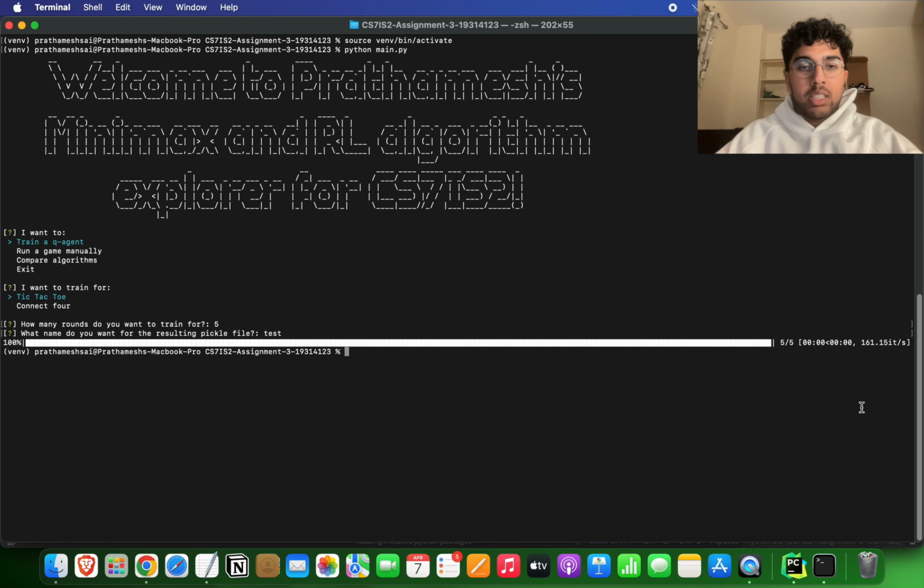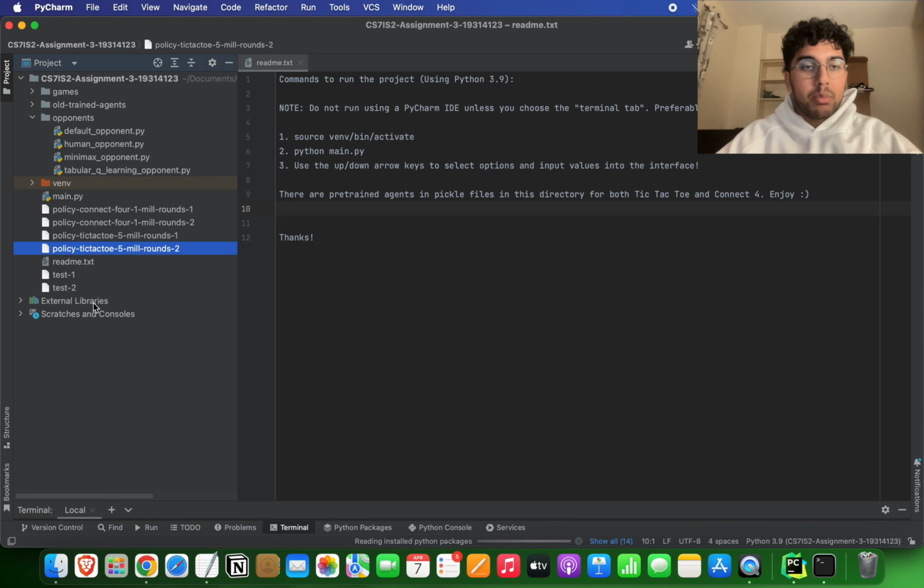After it's generated, we can go back to PyCharm and see that there are two different pickle files for the two different players that were the Q agents.